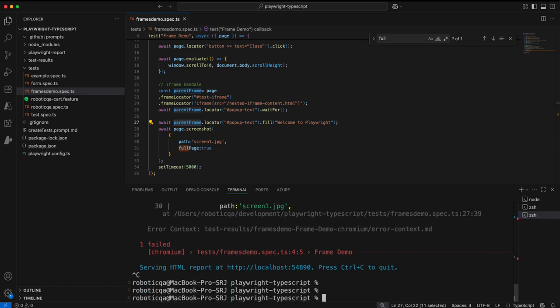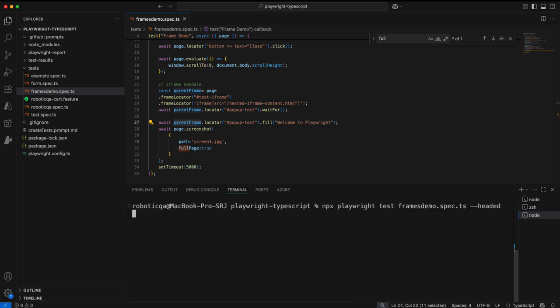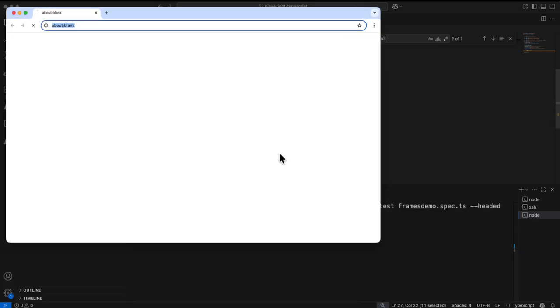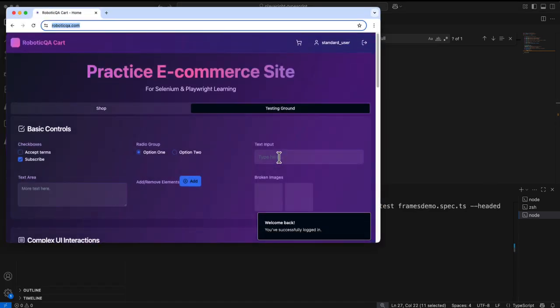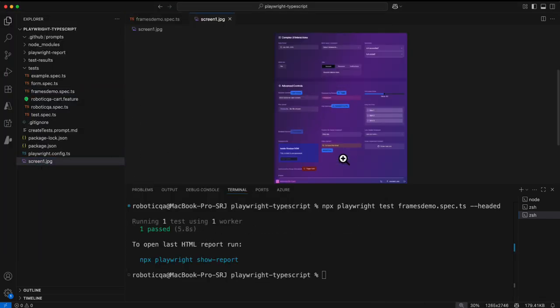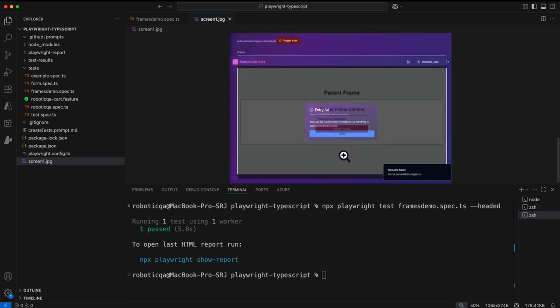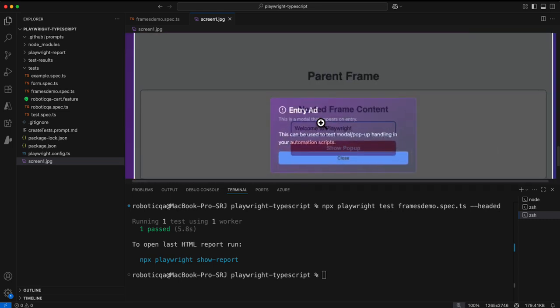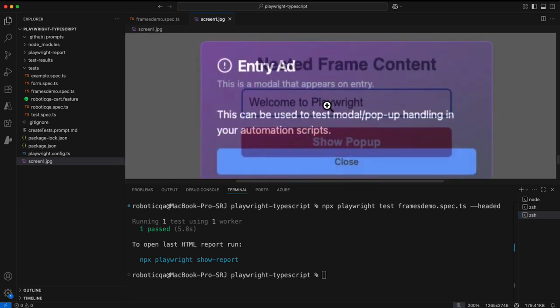Let me clear it, run it again, and if you see, it logged in, clicked on testing ground, closed the pop-up, and it passed. And if you see the screenshot also, you will see it typed the text there. You see in the background, Welcome to Playwright is typed inside the box.